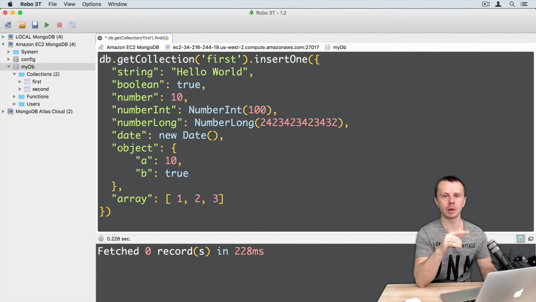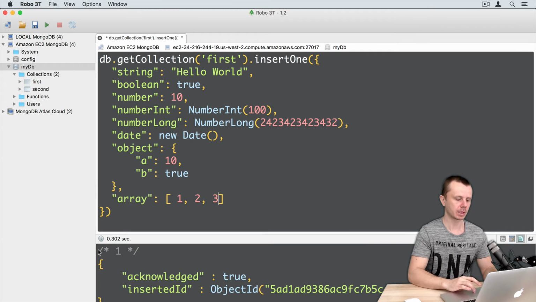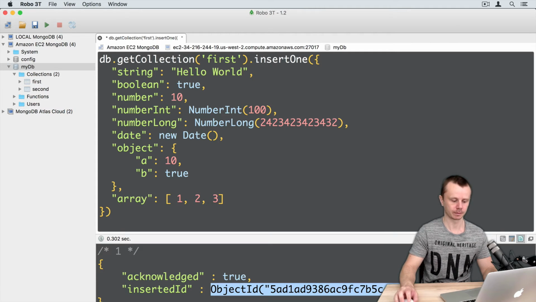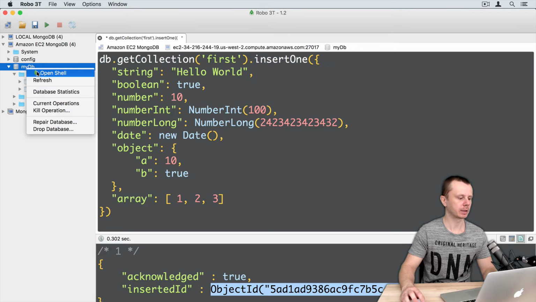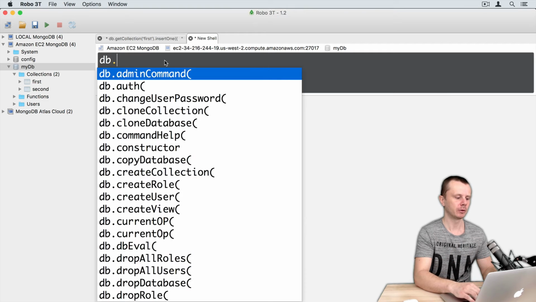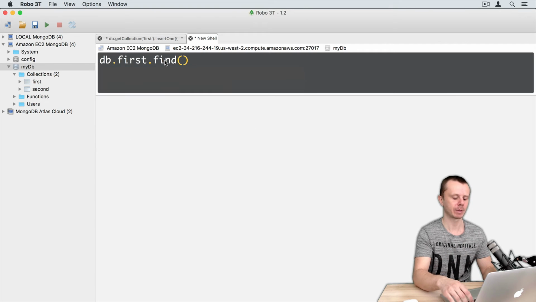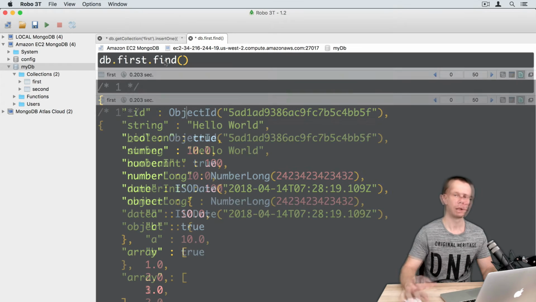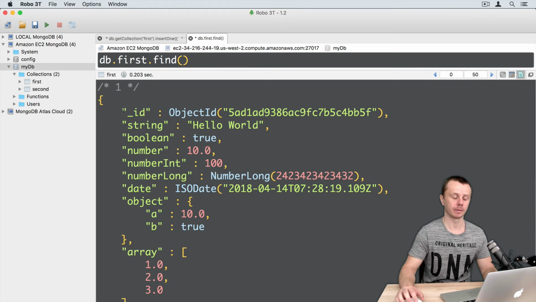Let's execute this command and look at the result. Command enter. And here is the result. Acknowledged true, and the inserted ID is the ObjectId of the newly added document. Let's open a new shell. Just click on MyDB, right click, open shell. And let's perform a find operation on the first collection in MyDB. db.first.find and empty parentheses. Command enter.